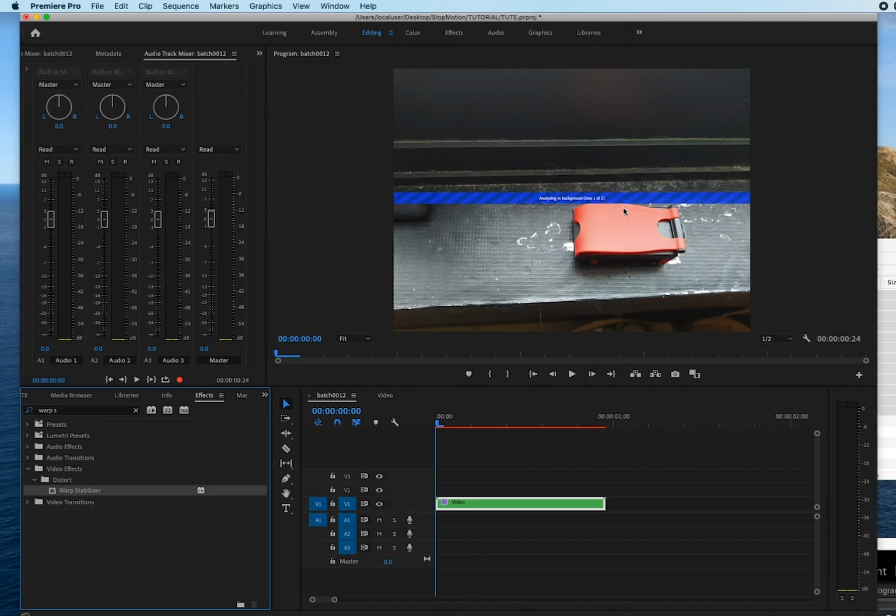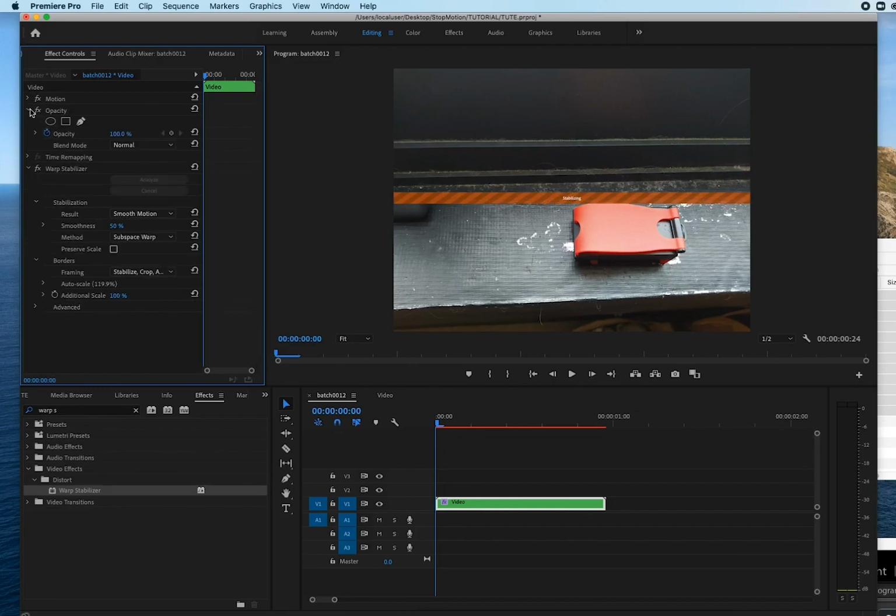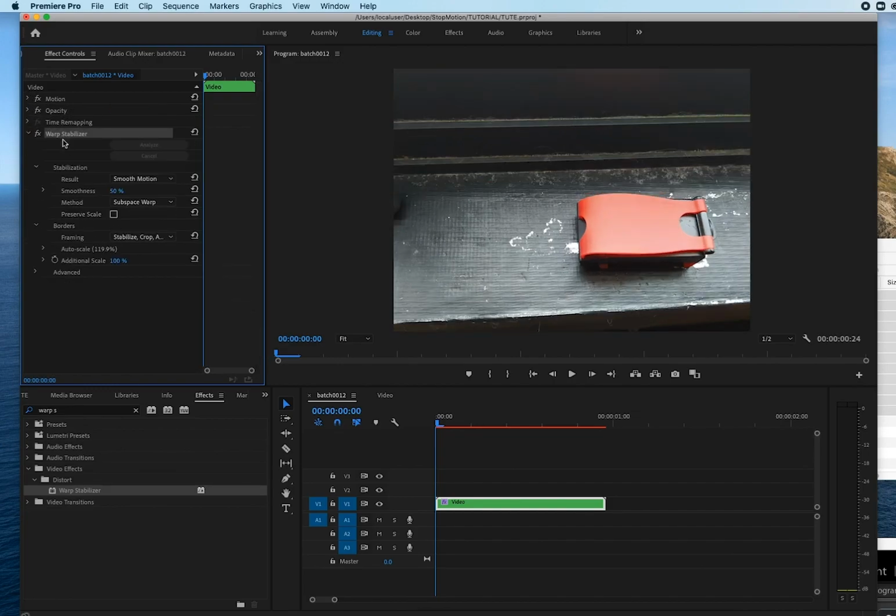So now what it does is it says Analyzing Background, and you just wait for it to finish analyzing. If you want to have a look at what it's doing, you can go to your Effect Controls here. I'll close the Motion tab and Opacity tab, just so we can focus on Warp Stabilizer. And here are the settings. You could play around with these settings if you want, play around with what types of smoothing and stuff, but I'm just going to leave the default settings just because I don't want to get into it too much.